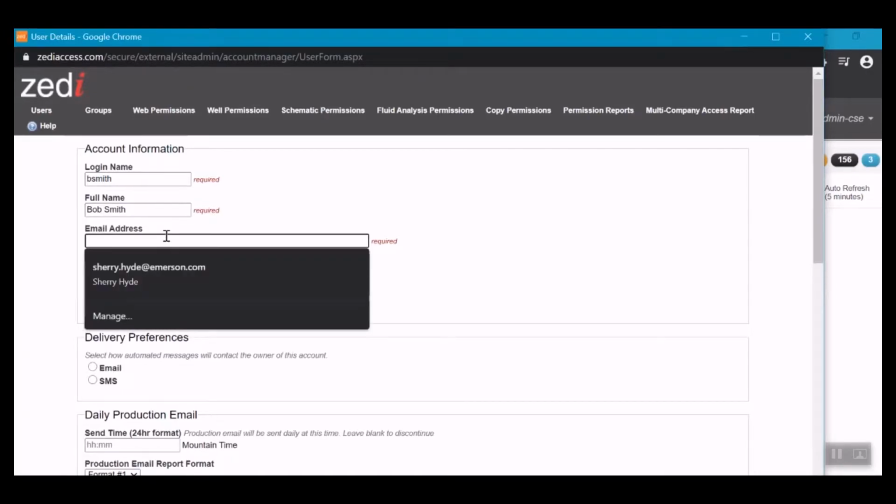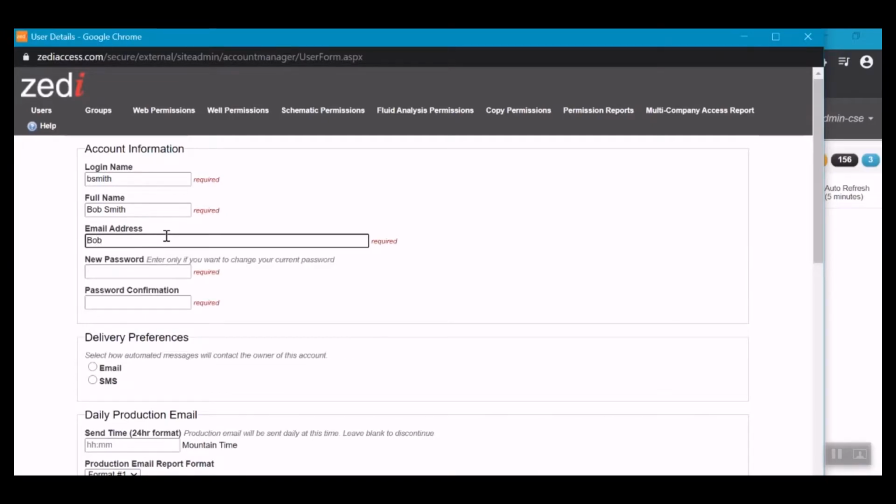And the email address would be bob.smith@abc.ca. So now we would create a user password that would be easy for them to remember. They can change their user password at any time once they've logged in.